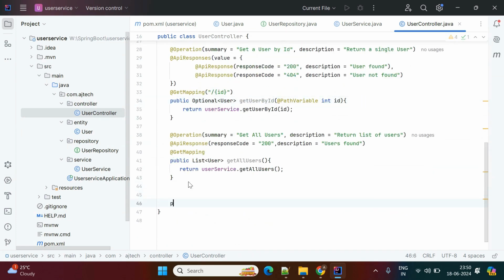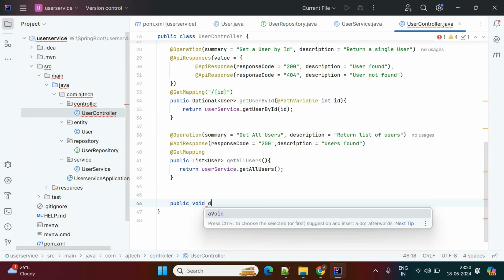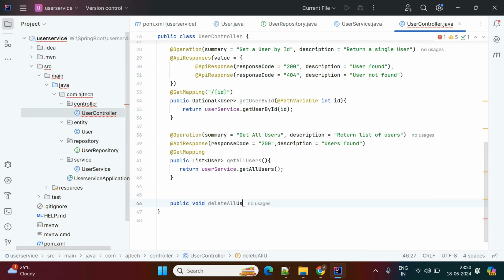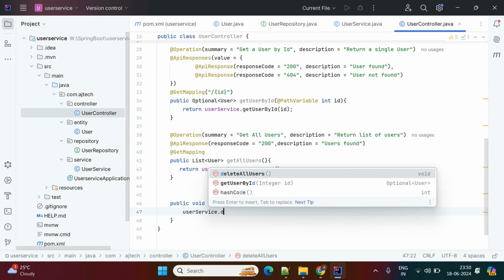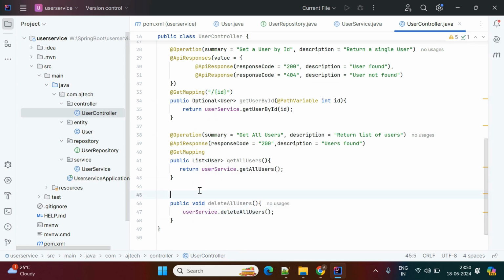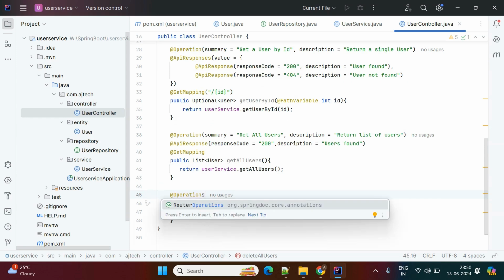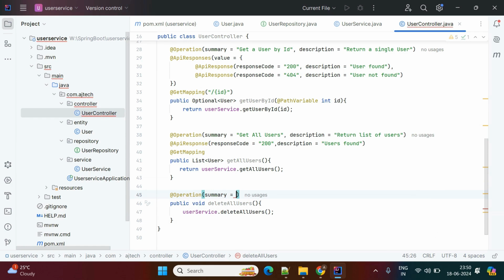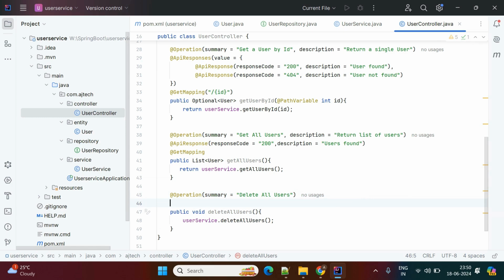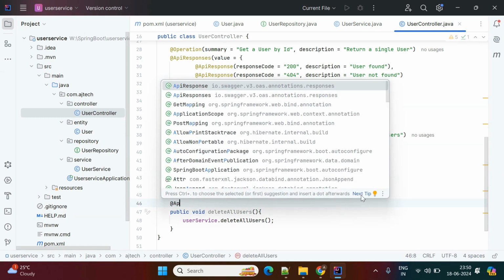Now we can create one more API for delete. Public void deleteAllUsers. So at the last we will delete all the users. userService.deleteAllUsers. It will not return anything. So here also you can specify the Operation annotation. Here we are using this one for the delete operation, delete all users. So this is the operation.